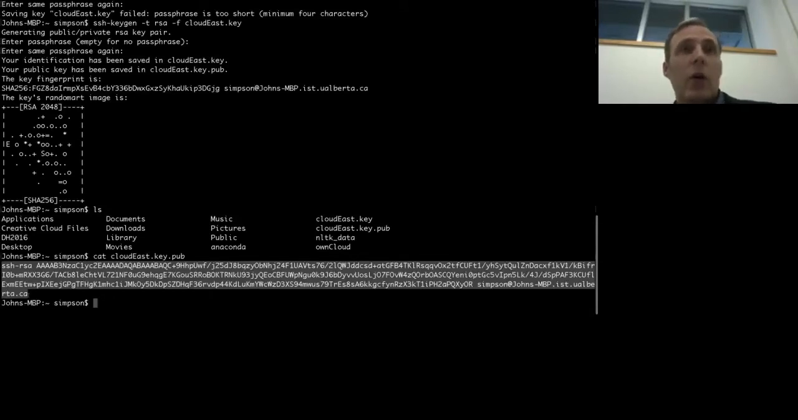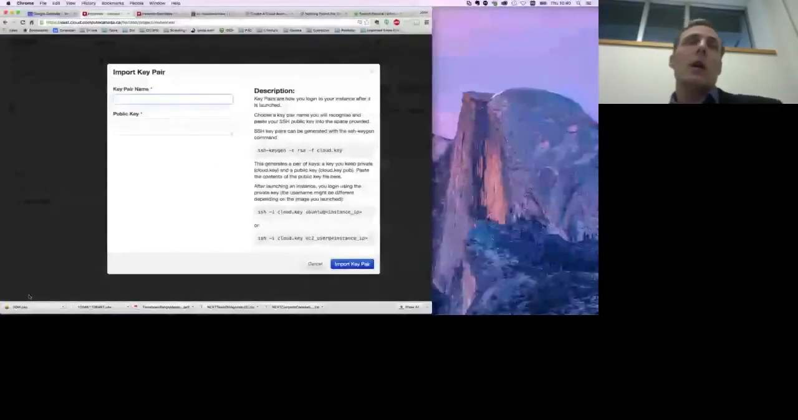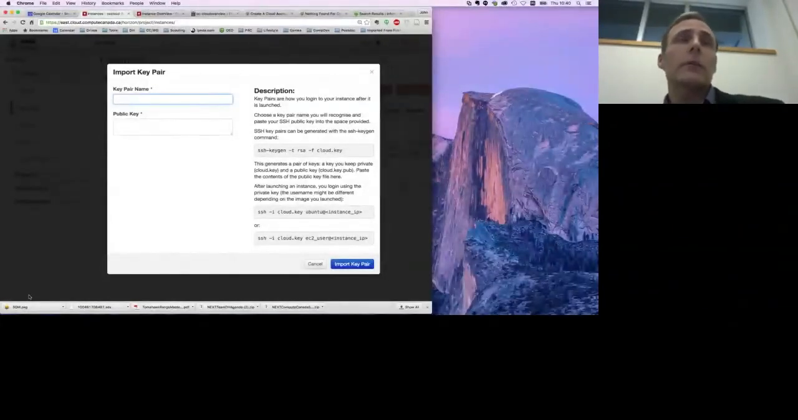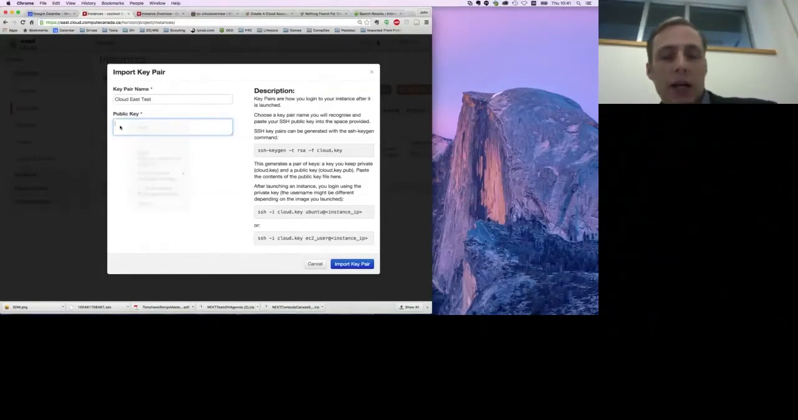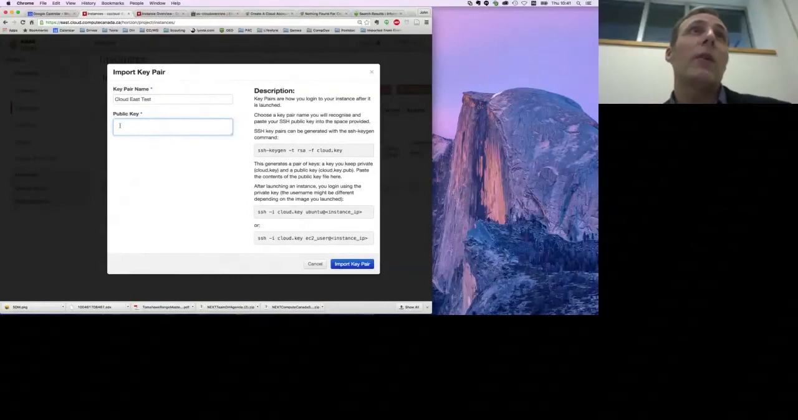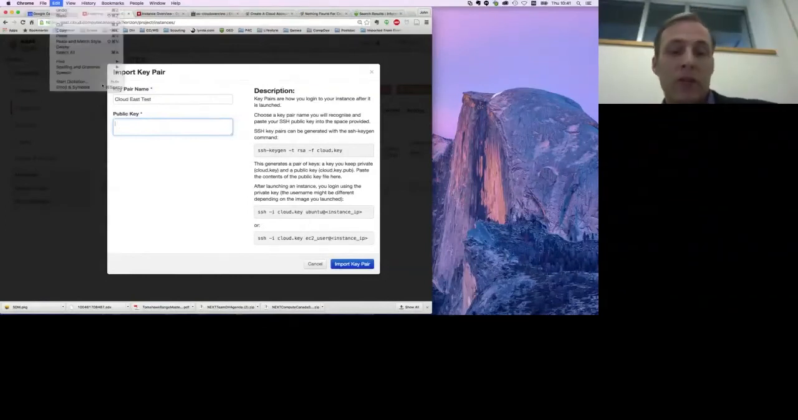Now I'm going to hold down Alt and press Tab. I'm going to go back to my browser. I need to name my key pair. I'm just going to call this Cloud East Test. And in public key, I'm going to paste. I can right-click and paste. I can hold Command here on my Mac and press V and paste, or I can just pull down from the browser menu here and choose Paste.